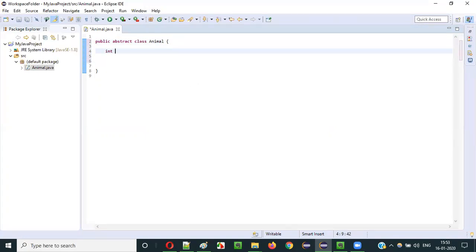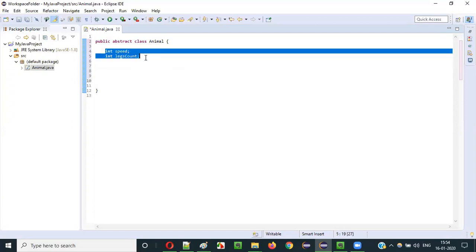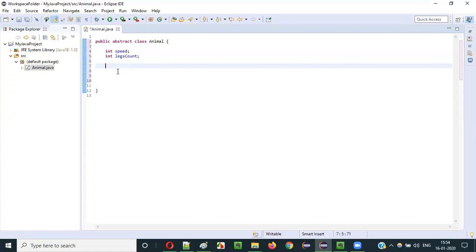Inside this class, you can create some variables and methods. Okay. Int speed is one variable. Int flexCount. You can create any number of variables, guys. It's up to you. And variables are fields, you can say. And you can create some abstract methods or non-abstract, normal methods. So let's create an abstract method first. Public abstract void eating. Eating is a method name. So this is an abstract method, guys. This abstract method doesn't have any body, as you already know.